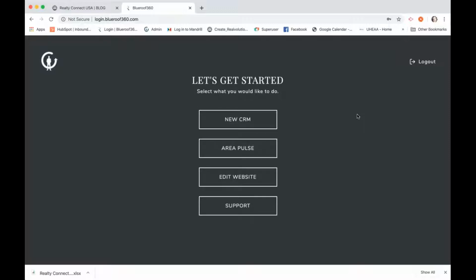So once I've logged in, I have four options. The very bottom option is our support option, and that will take you to a website that has training videos and links and URLs, and that's a really good resource. And then you have the edit website option, the area pulse option, and new CRM.